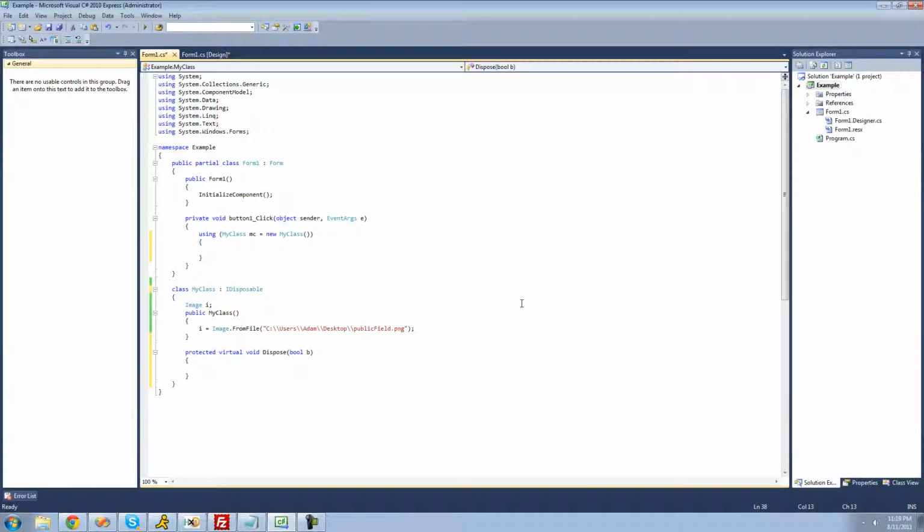Basically what we're going to do here is say if this bool, called b, is true, then we're going to dispose of everything inside of our class that we're using. Really all that we're using here is an image, but if you had a class that's using, like, a binary reader or something like that, then you'd want to make sure that you dispose of it inside of here. Everything that you're using, you want to dispose of inside of here. So we're just going to say i.Dispose, and that's really all we have to do.